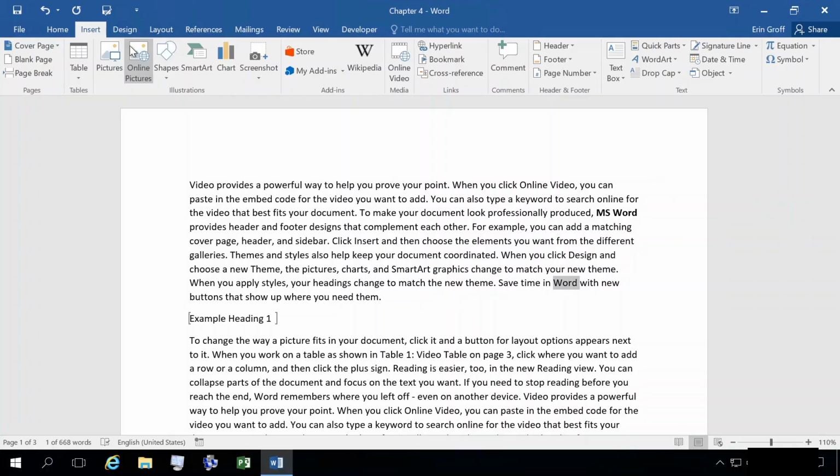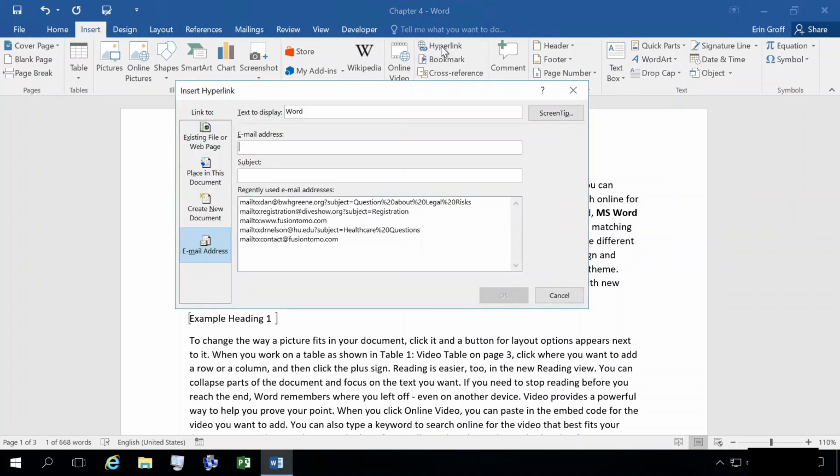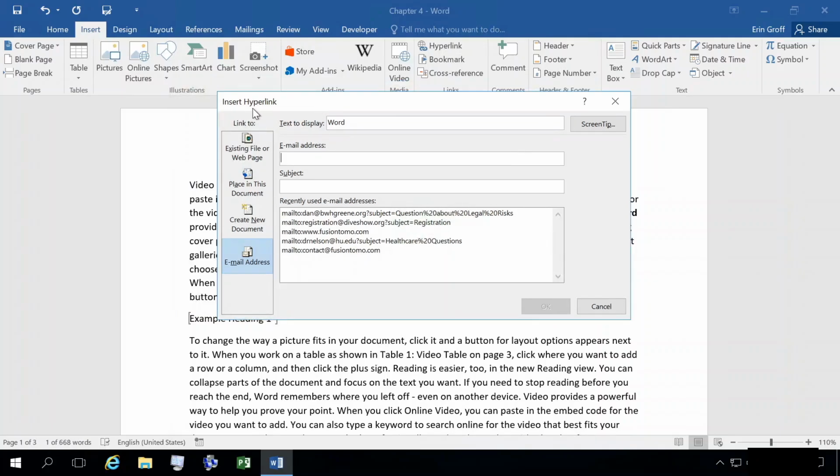Select my word, go up to Insert. In my Links command group, select Hyperlink. And this is going to open up the Insert Hyperlink dialog box. This dialog box provides options to insert hyperlinks to a new or existing document, the current document, a web page, or an email address. It also enables you to add a screen tip pop-up text box to help the reader understand the function of the hyperlink.